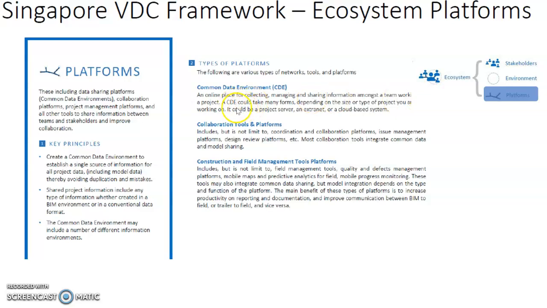Common data environment can take many forms depending on the size and complexity of the project. It could be on a project server, it could be on an extranet, or it could be a cloud-based system. So you can have collaboration tools and platforms, which include, but are not limited to, coordination collaboration platform, issues management platforms, design review platforms, etc. So most collaboration tools integrate common data and model sharing, right?